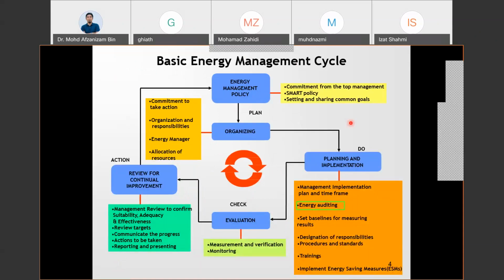Okay, basic energy management cycle. We start with the organization, of course supported by the energy management policy, and then go for planning and implementation, then evaluation, and then review for continuous improvement. And of course, we look after this energy management policy. Normally, the energy management policy is the commitment from the top management, a SMART policy, and setting and sharing common goals.